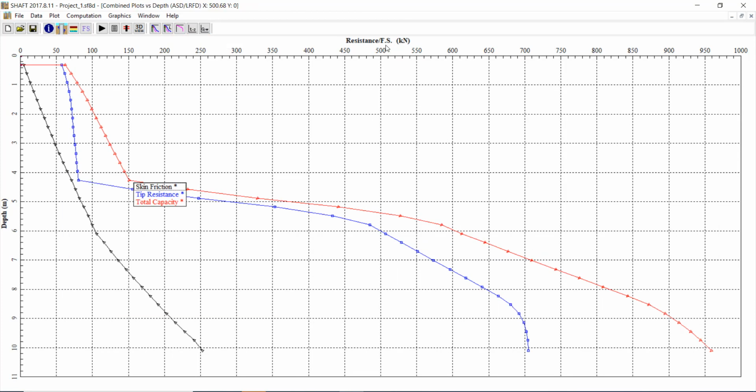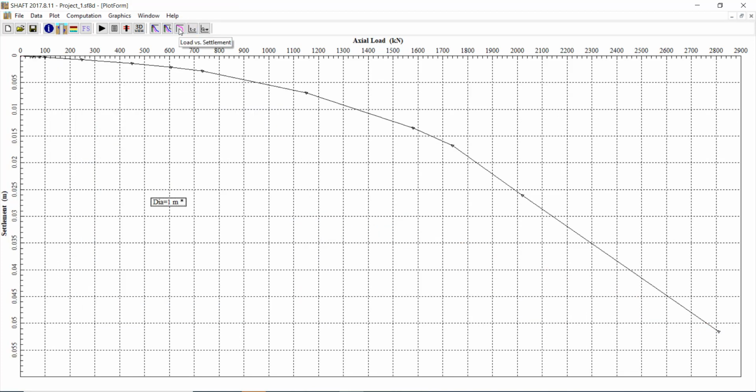we find that now it is divided by the factor of safety, and at 6 meters we can see that it's 600, which makes sense, because 1800 divided by 3 becomes 600. So this is the curve for the axial load versus the displacement. From this curve we can define the load.